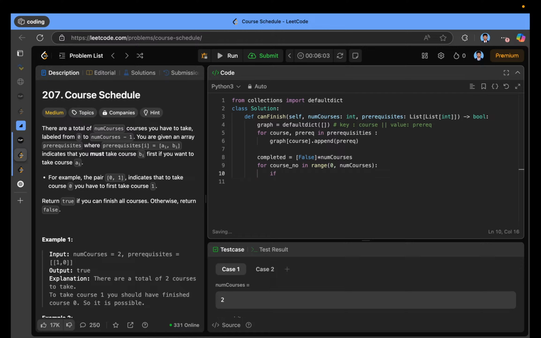If graph course number. How do I show the empty list in this way? Let's remove the defaultdict. It was better before I was using it. Sorry, guys.